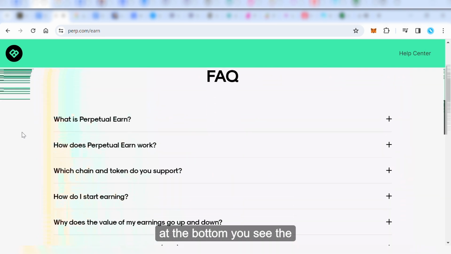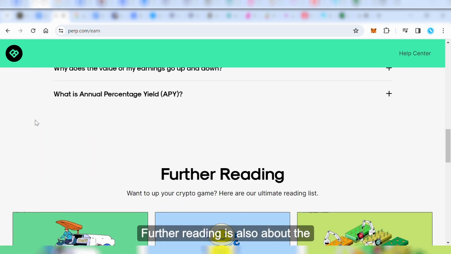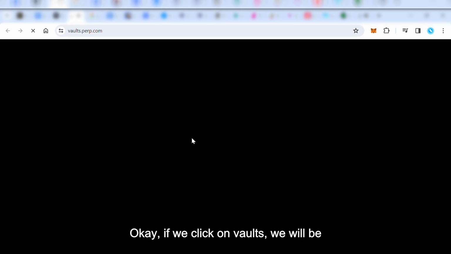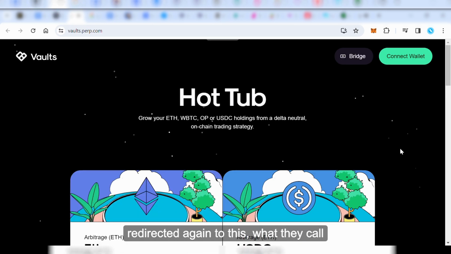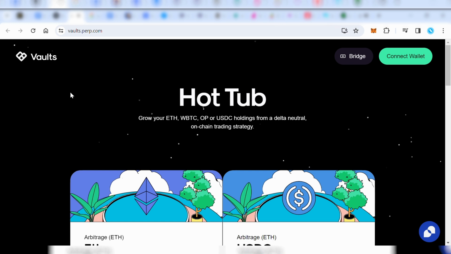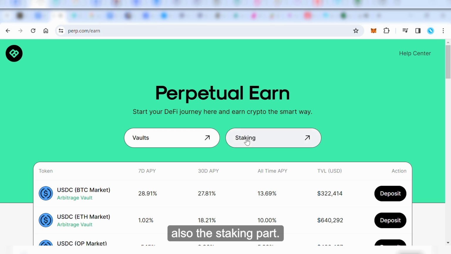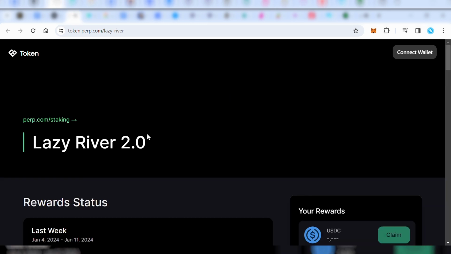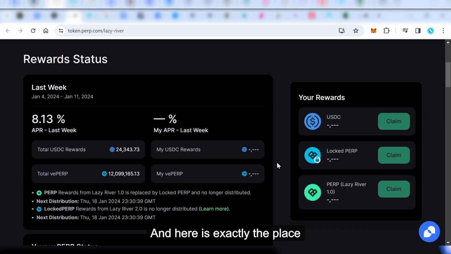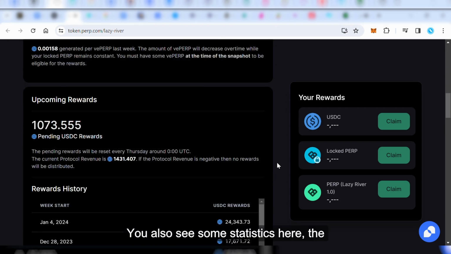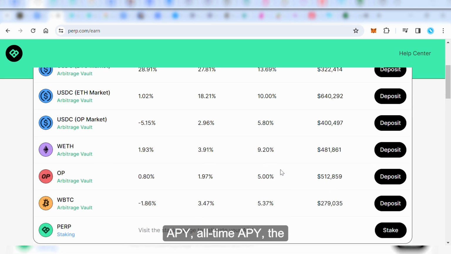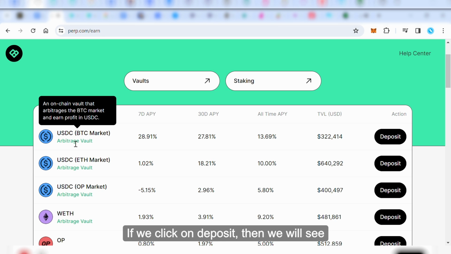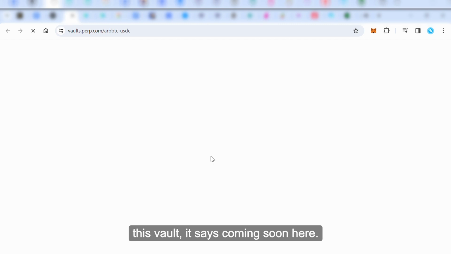Then at the bottom you see the FAQs and further reading. Further reading is also about the strategies for this earning. Okay, if we click on vaults, we will be redirected again to this what they call hot tab, delta neutral on-chain trading strategies. Otherwise, there is also the staking part. There's a little bit of a glitch, but it's here, called Lazy River 2.0. And here is exactly the place where you can do the staking. You also see some statistics here, the APY, all-time APY, the weekly, the monthly one. If we click on deposit, then we will see this vault. It says coming soon here.